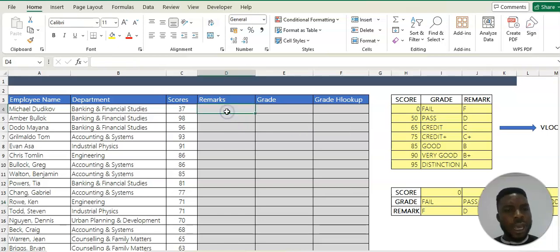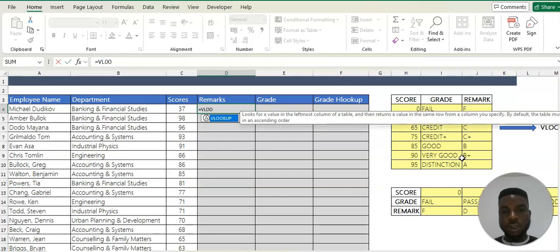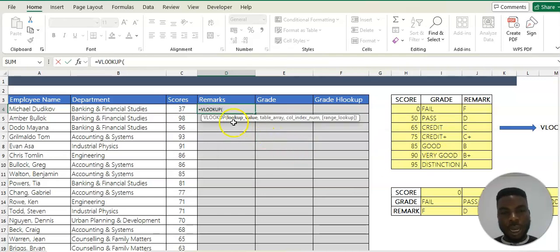So to get the remark for Michael Dudikoff, I'm going to use the VLOOKUP, because I'm going to be looking up to this table array. So I'll say VLOOKUP. I'll call out the syntax of that function, and I have these arguments. The first argument is asking me to put in the lookup value. And I explained that this 37, the number that you want to compare with the table array, is going to be your lookup value.